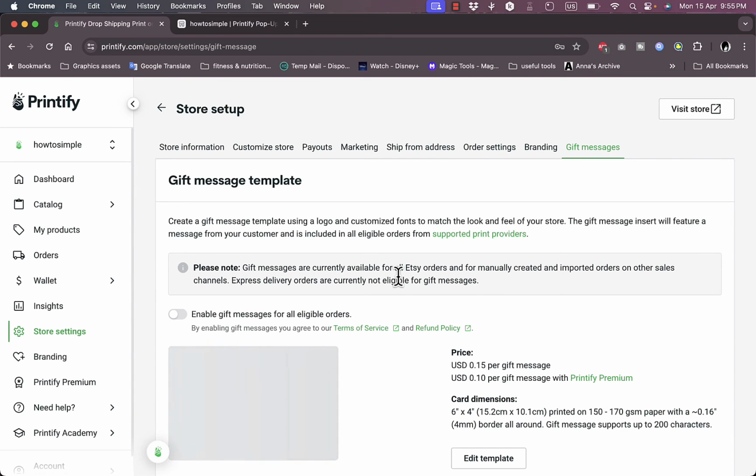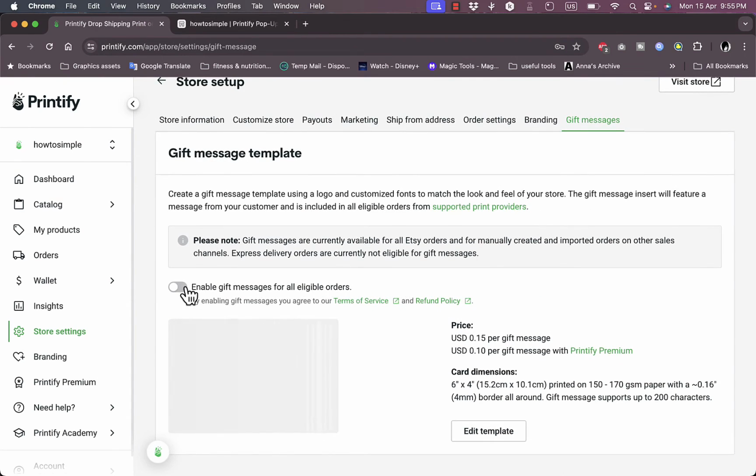Now the gift message, you can enable gift message for all eligible orders, and you can also pay the price per gift message. This is like a simple card with a message for your buyer that says, for example, thank you for buying and hope you enjoy the product, and something along these lines.